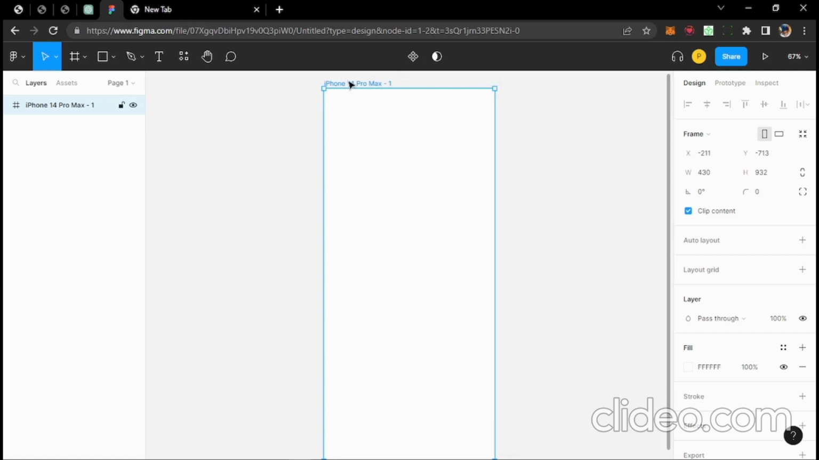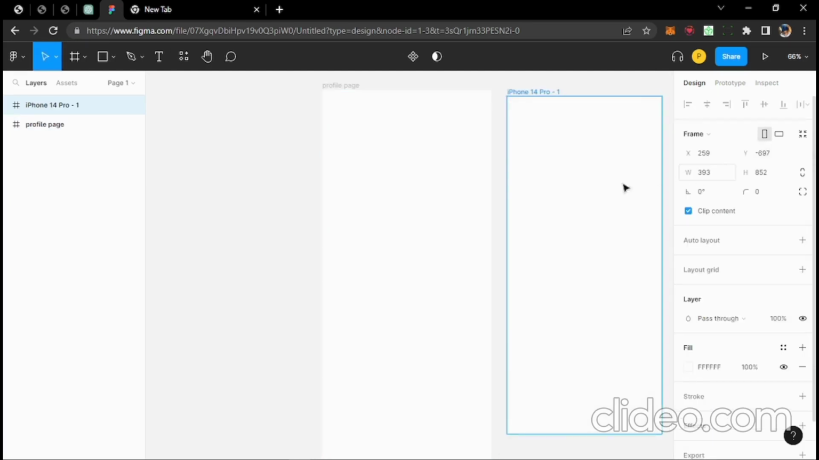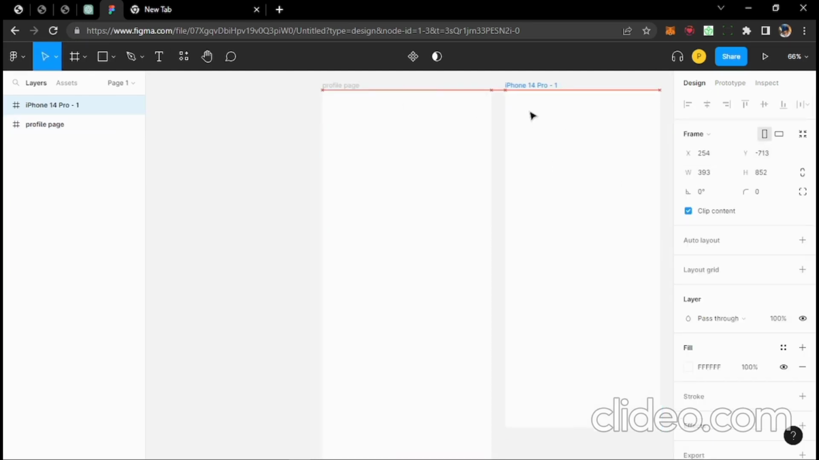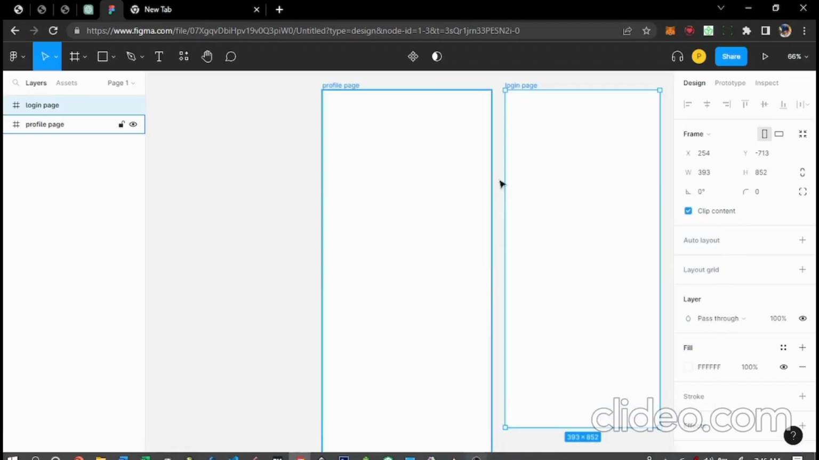I can actually rename it if I double click on it and say profile page, something like that. You see that? So it is already renamed here as well as profile page. So I can create another frame for login. In fact, I can still click on it and come here and click on 14 Pro Max. Can you see the second one came in? Let me just move it up and then double click on it and say maybe this is the profile, no, not profile, this is the login page. Can you see that? Let me quickly check if this thing is recording, and we are still recording.